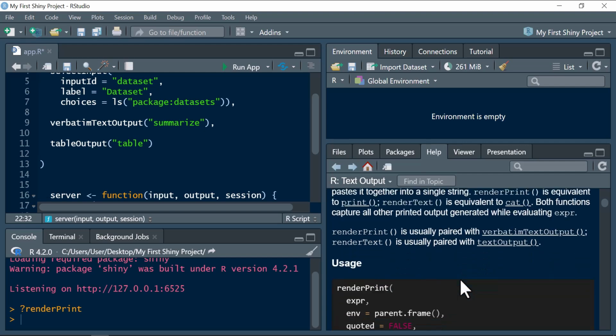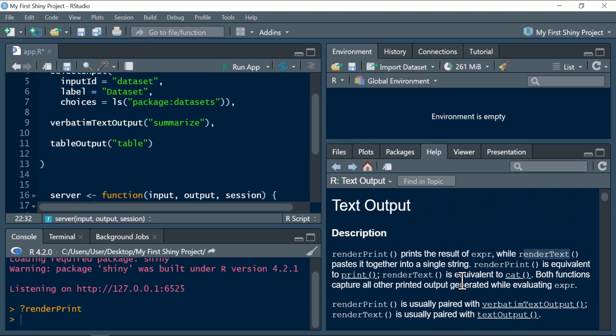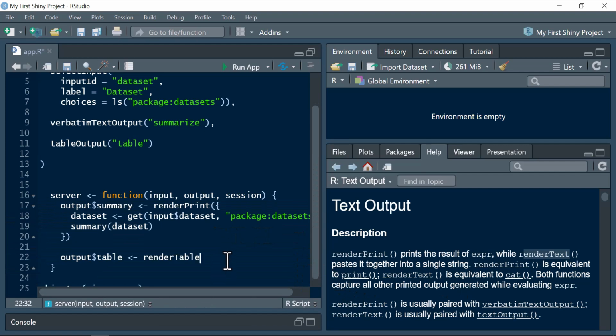So we have most of these render functions, those starting with the word render: we have render print, render text, and render table. From the name, you can know that render is mostly used on the server side to render what you have already declared maybe in your user interface. So now I'm going to use render table.